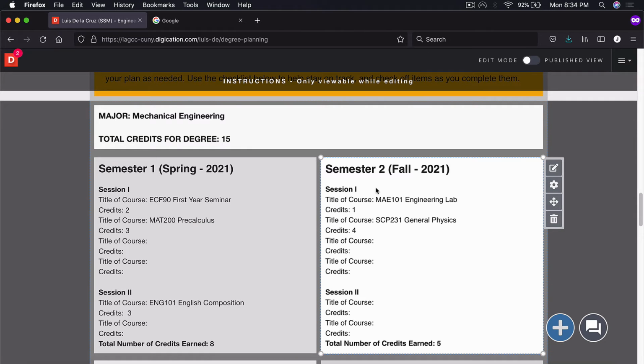Now for semester number 2, it's going to be the next semester. What classes are you going to take in the next semester? If you don't know, you can ask your advisor. If you already know, you can just start typing it. As you can see here, this is an example: MAI 101 Engineering Lab, credits 1, everything is random. I'm just typing random classes, but at this point you should know what classes you take in the next semester.